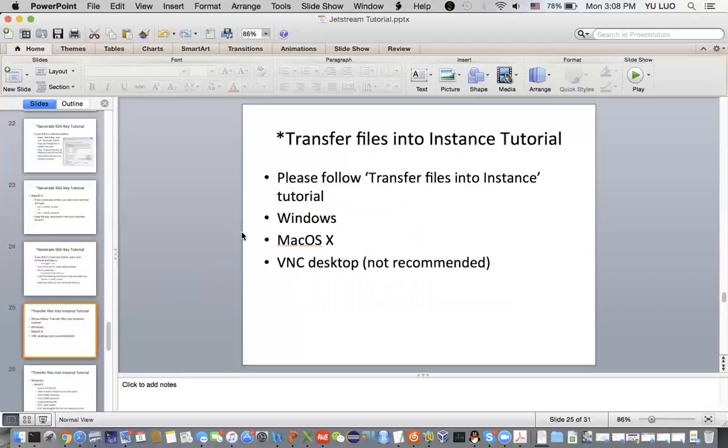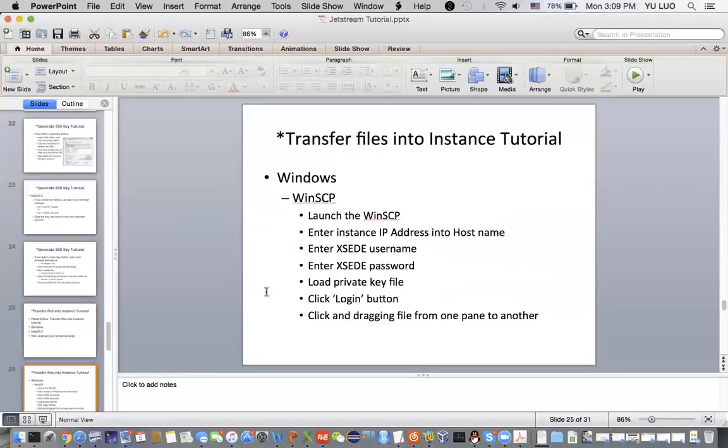So when you start to do the project, you have to transfer files into your instance, like code, like data. So I developed a transfer files into instance tutorial, so it can help you to transfer files. So for the Windows system, most people use WinSCP. WinSCP is a very famous application to transfer files from PC to remote instance.